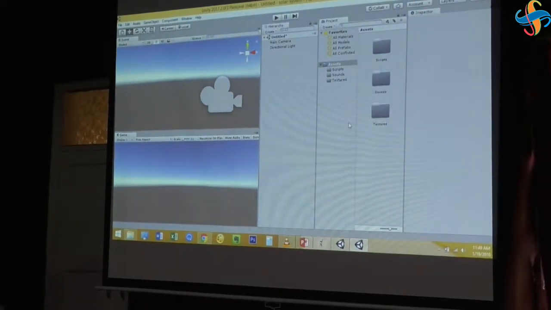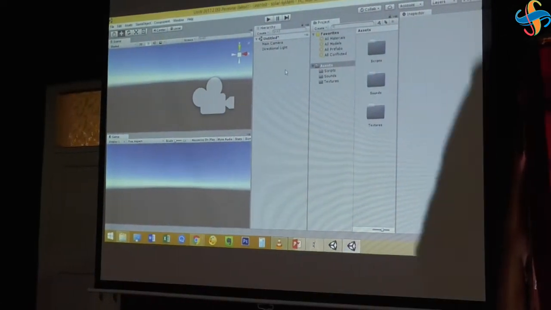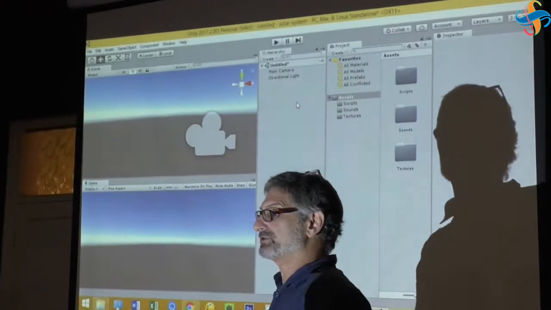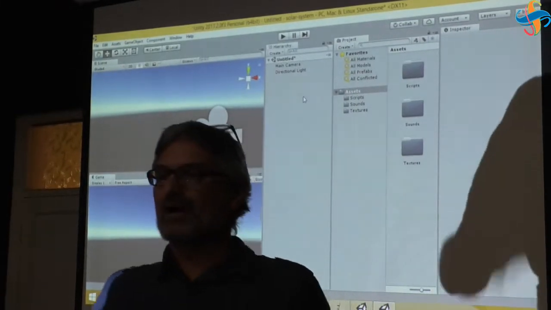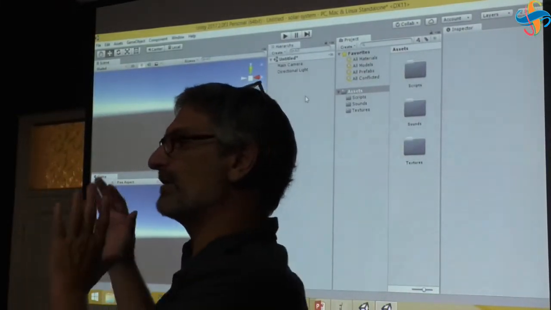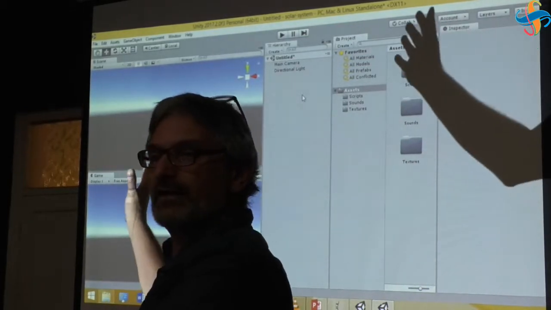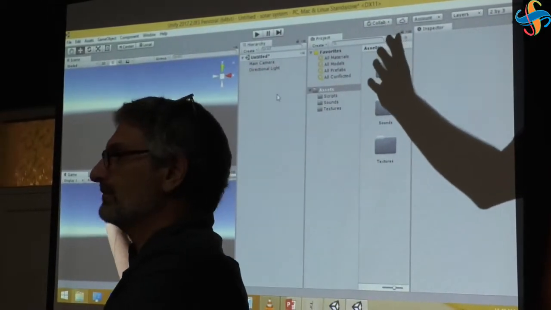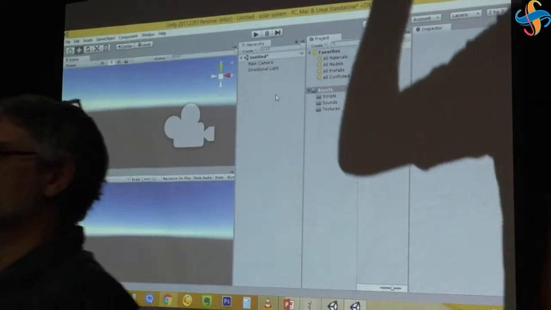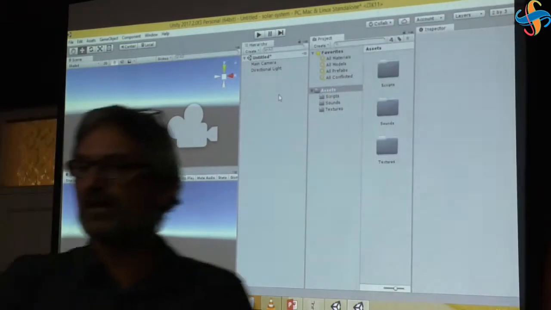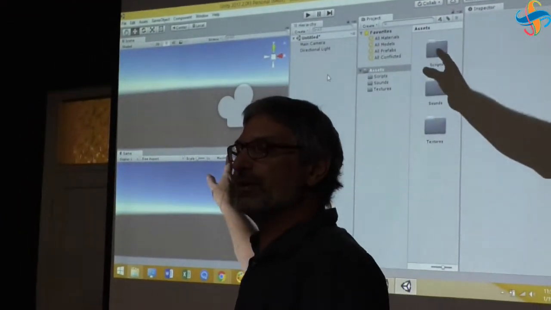You guys all seeing this now? Yes. Okay, so now in your project, you have scripts, sounds, and textures. The asset folder that you saw in Explorer is the project folder that you see in Unity. Okay, does everybody have the assets? Who doesn't? Oh, you do. You just got them in our project that we can use.